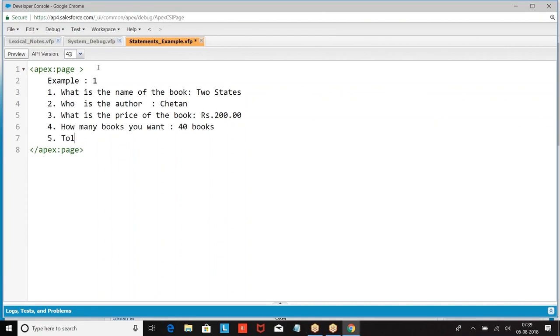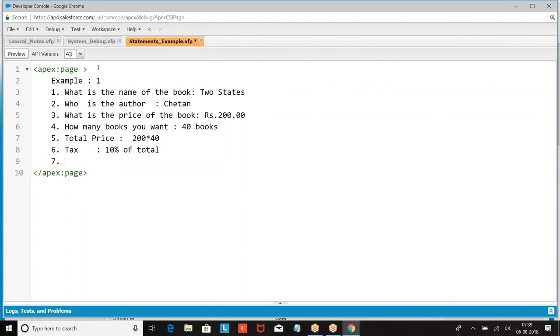The total price, $40. Tax, 10% off total. So what is the total price, the final price? Total price plus tax. This is the conversation I had, and this conversation I want to convert into the form of programming.